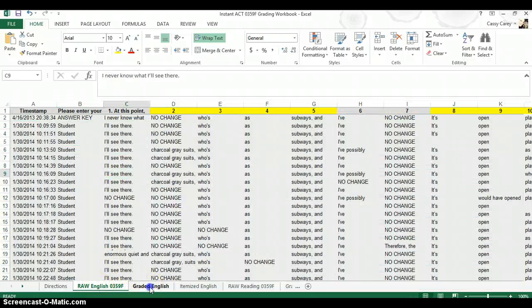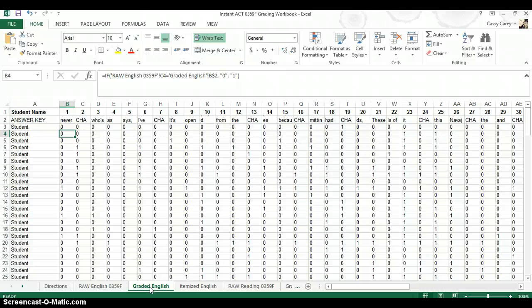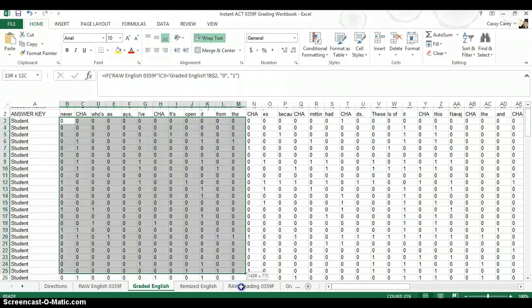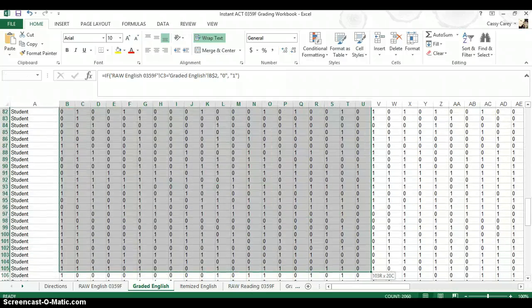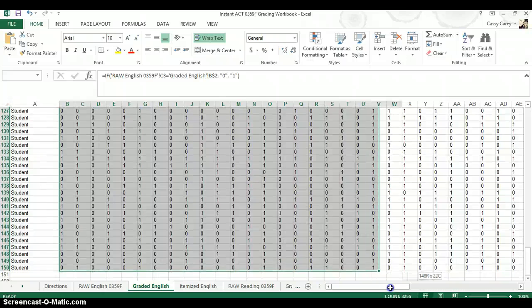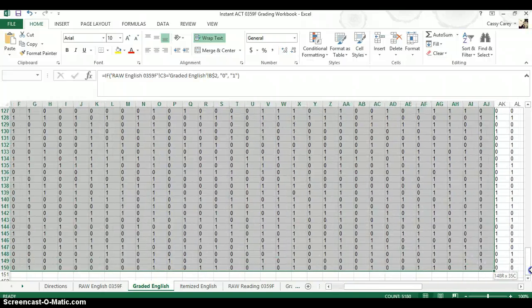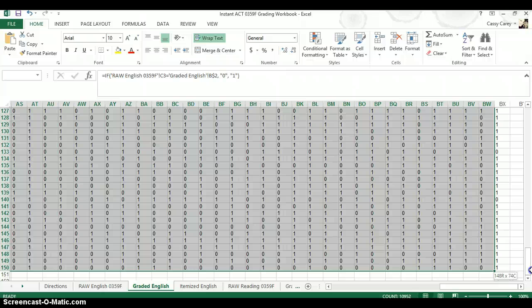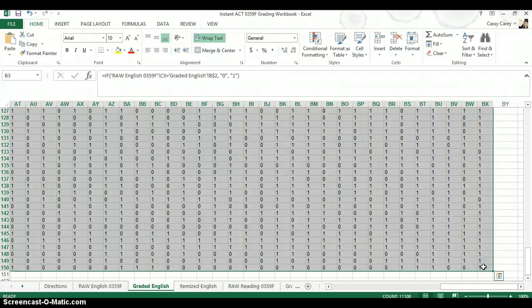From there, it's going to take you to this crazy looking screen. This is all auto-figured for you. A 0 means they got it correct. A 1 means they got it incorrect. This is not meaningful to you except for you want those numbers. So like before, you're going to highlight all of your numbers that you have. So highlight all those. You're going to use Control C to copy those numbers.